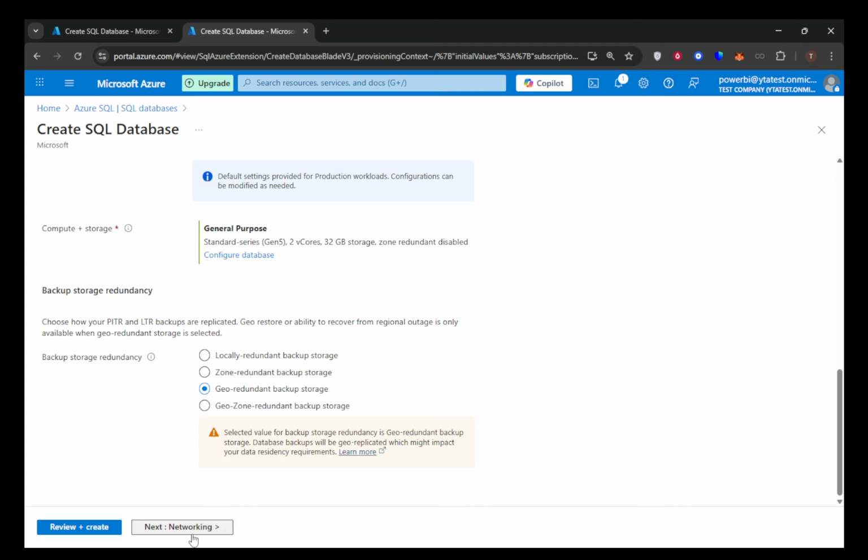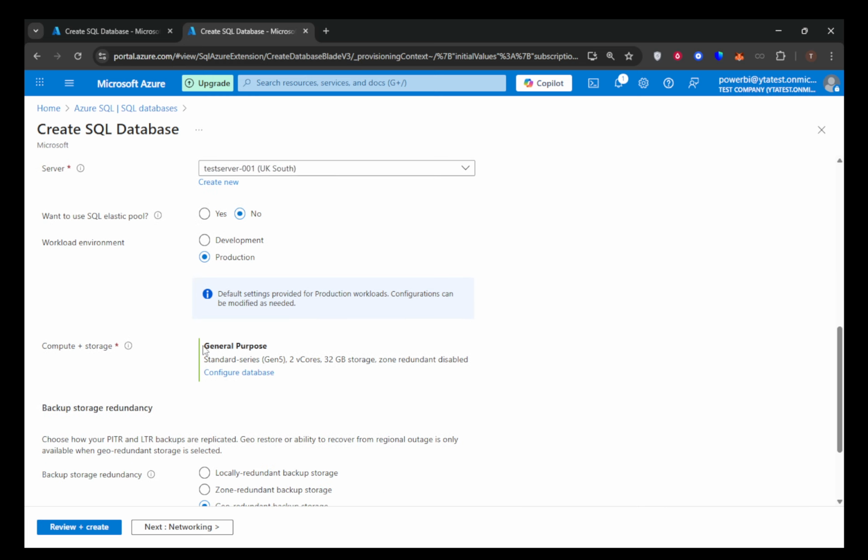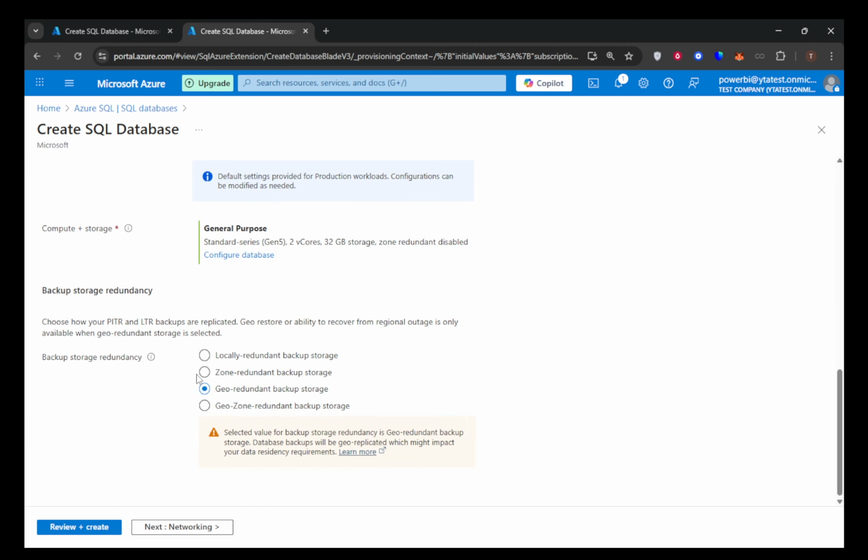Under Compute plus Storage, it's time to configure some of the technical specifics such as the service tier. You might choose between options like General Purpose or Hyperscale. You also need to decide on the compute model, which could be provisioned vCores or serverless, and set your intended storage size and the backup storage redundancy.